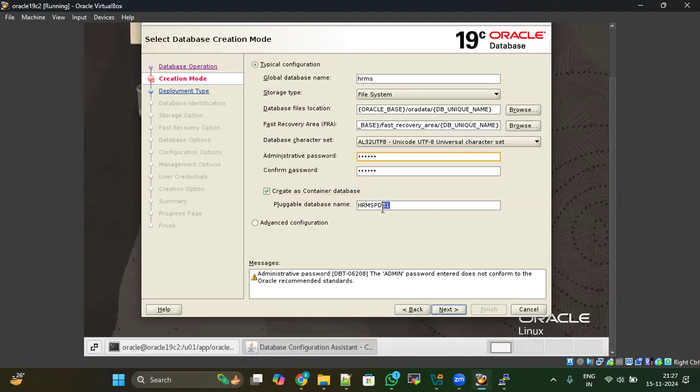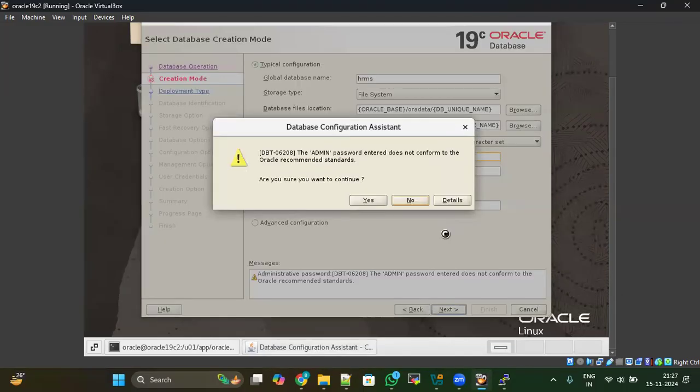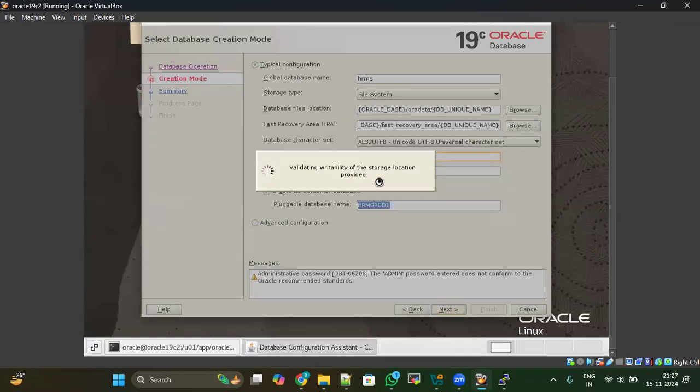Okay, so here my pluggable database is HRMS PDB1. Click on next. You can see the message: admin password entered does not conform to the Oracle recommended standards. Whatever password I gave is a small password; it is recommended to give a strong password. Yes, even though, are you sure you want to continue? Yes, it's fine. It's recommended to use a strong password, but if you want to give a small password, that's also fine.